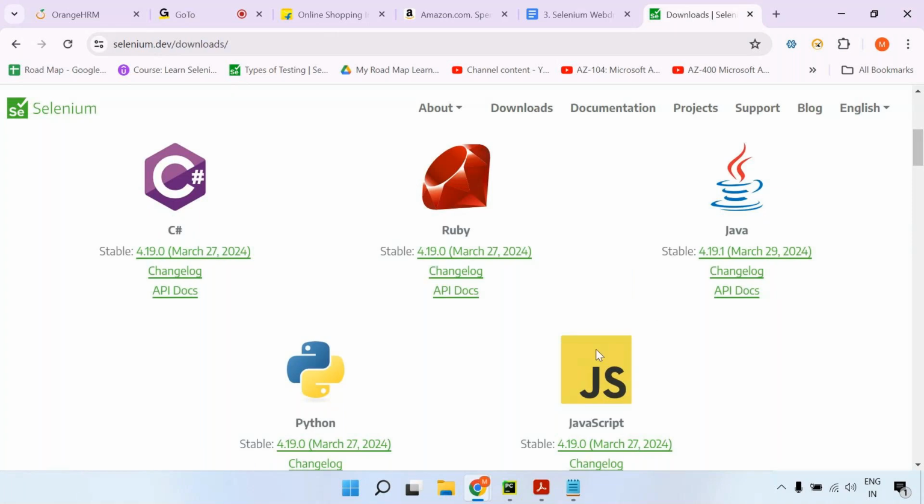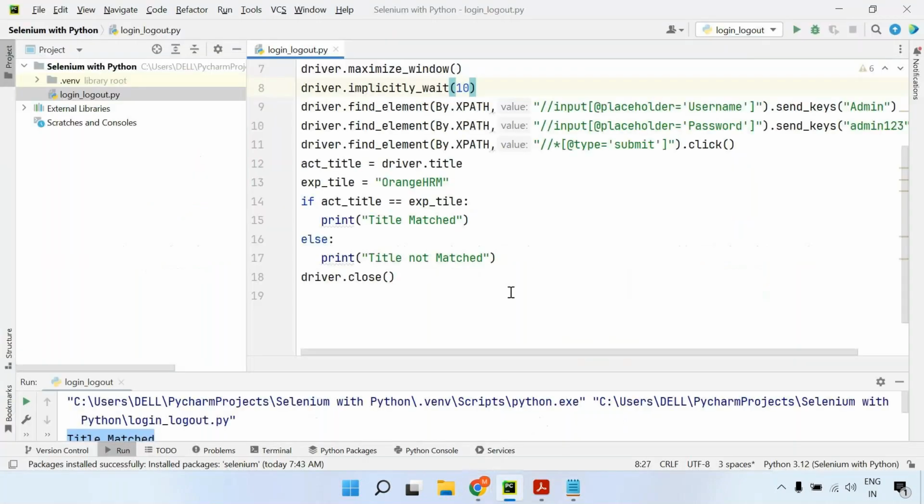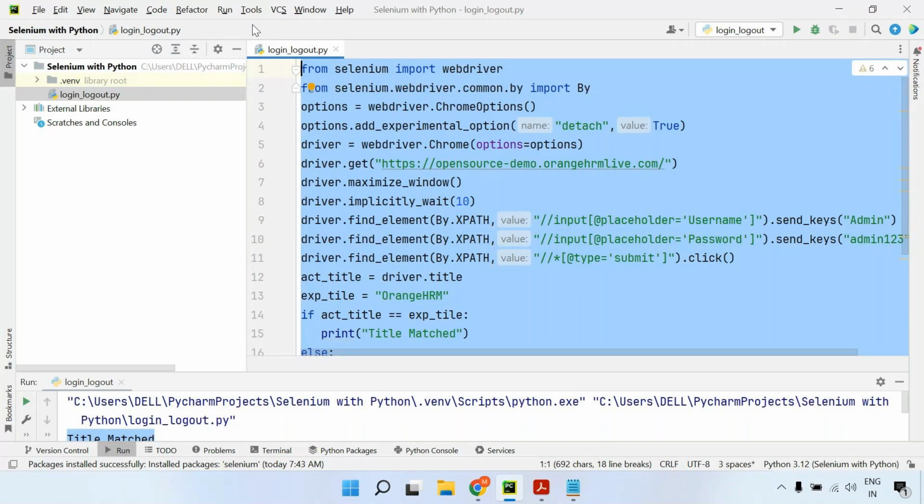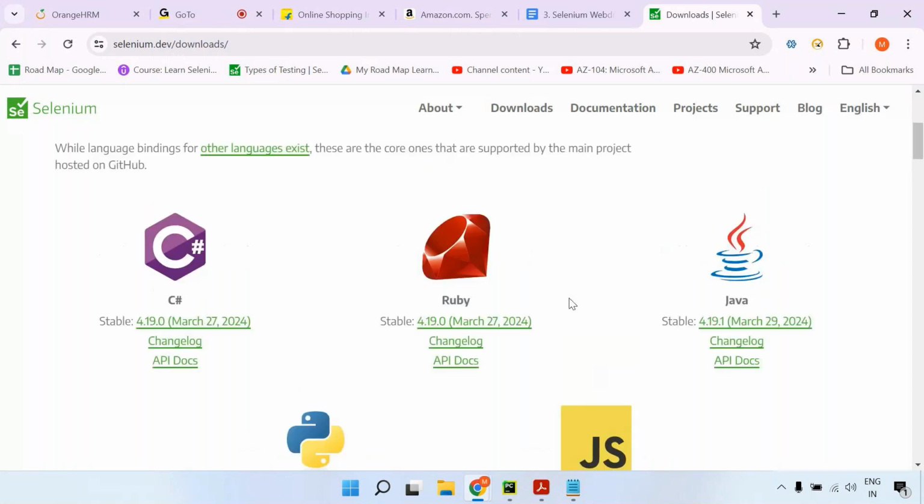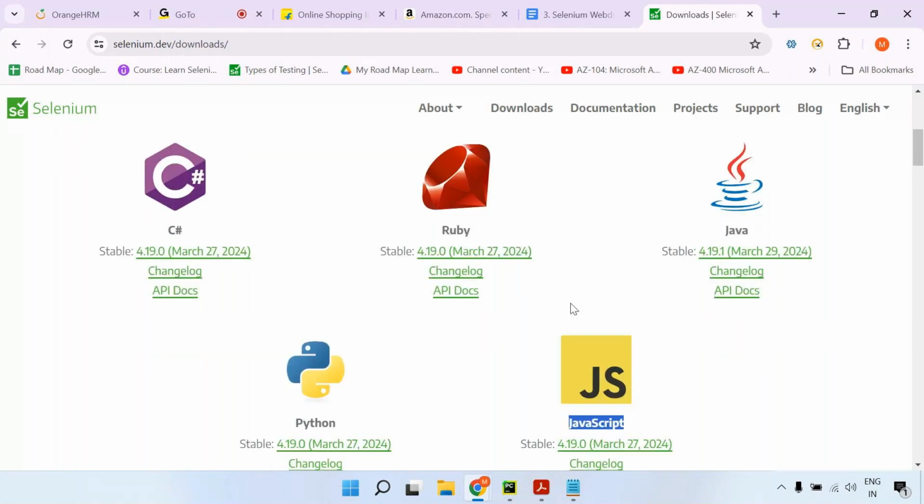You can write that automation script not only in Python. You can write the same script in Java. For that, you have the Java client library. Similarly, you can also write using Ruby, C Sharp, Python, JavaScript. These are different Selenium client libraries, or I can also call them Selenium language bindings. You can use them and write your automation script.